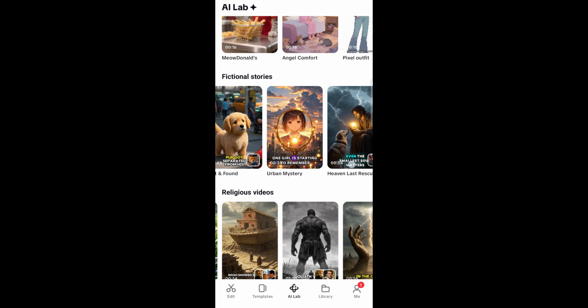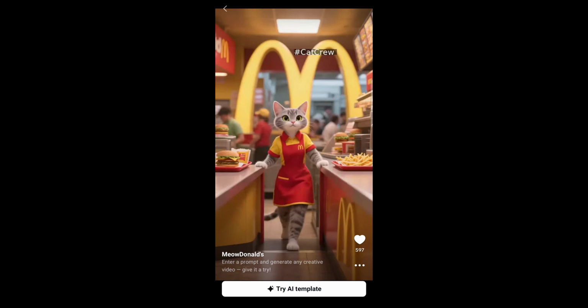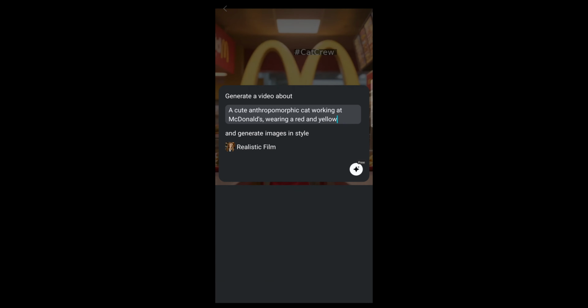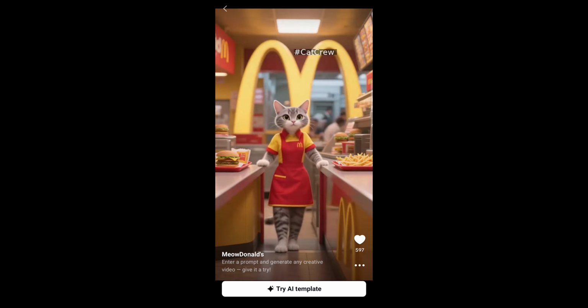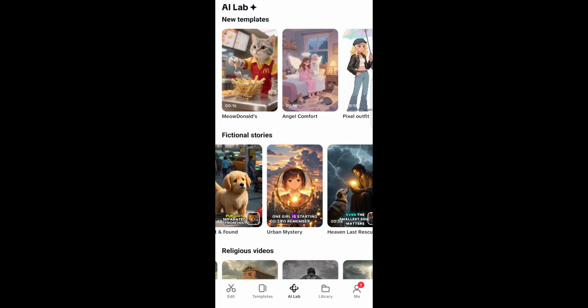So guys, you can also check on the different type of templates. All you need to do is to click on try AI template, put your own prompts here, and then you can generate. Isn't this amazing, guys?